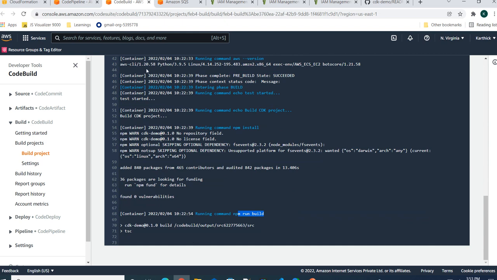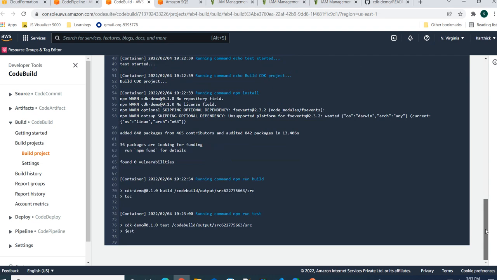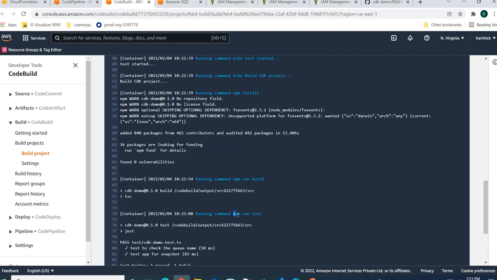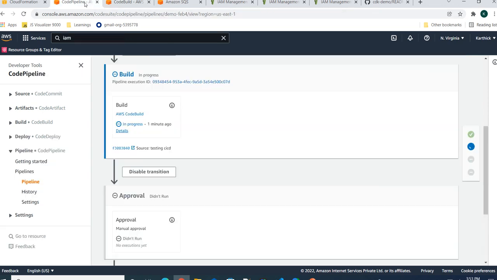And if you are using the free tier, you can take your own repository and try it on your own, so it will be very simple. Now let's see here, it's running npm run test, and it is getting executed. Now it succeeded. Once it succeeds, it will go to the next stage, the approval stage. It will wait for approval.